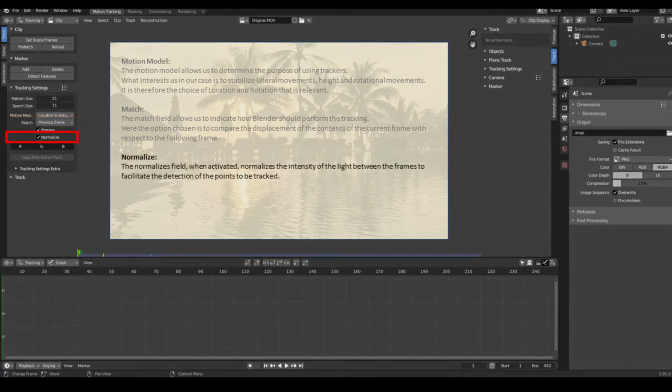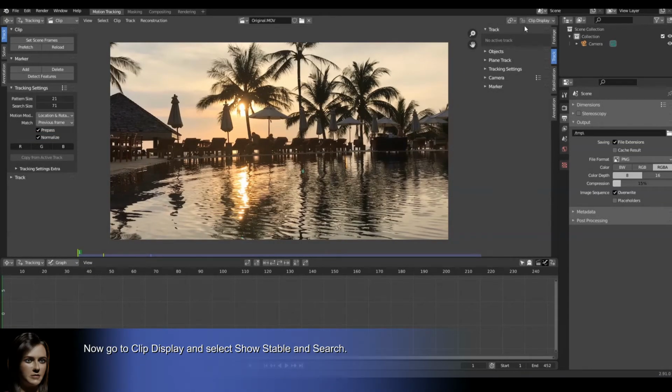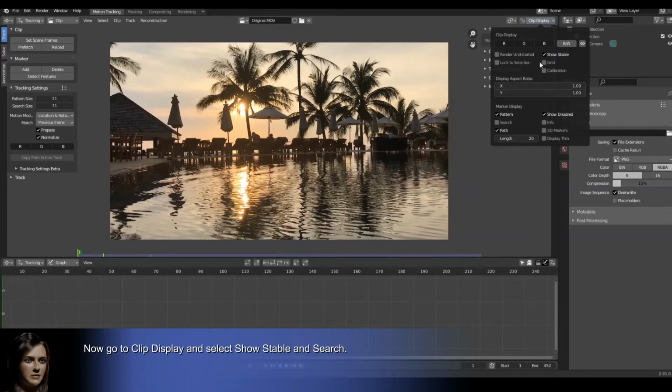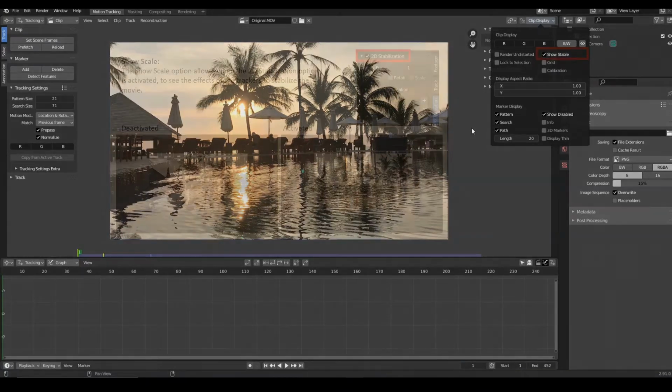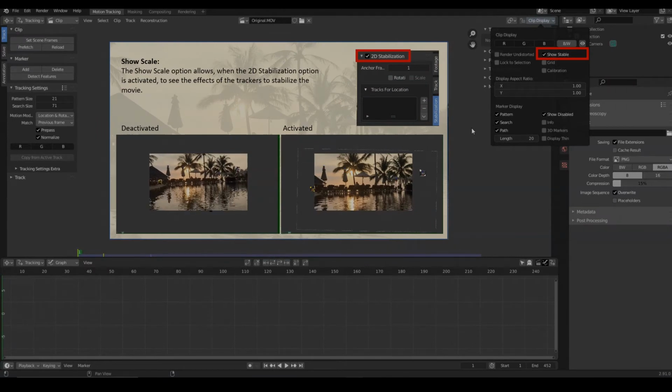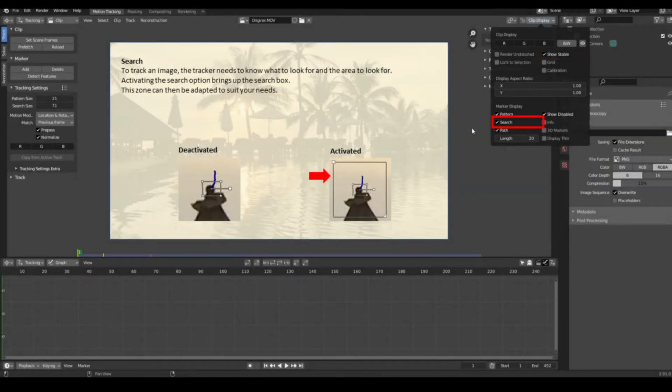The Normalize field, when activated, normalizes the intensity of the light between the frames to facilitate the detection of the points to be tracked. Now go to Clip Display and select Show Stable and Search. The Show Stable option allows, when the 2D stabilization option is activated, to see the effects of the trackers to stabilize the movie. To track an image, the tracker needs to know what to look for and the area to look for. Activating the search option brings up the search box. This zone can then be adapted to suit your needs.